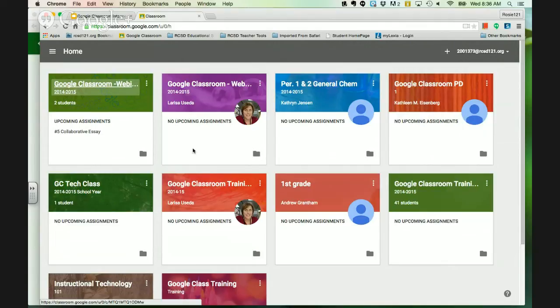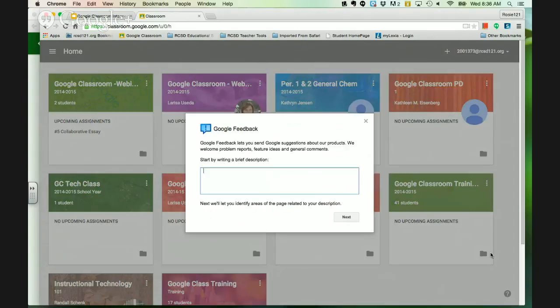So the way you do that is you can be inside of a class, or you can be at your home page. Down here in this corner, you click on the question mark and you say send feedback. In this box, you tell them exactly what you want to see. So you say, I would like to see students' collaboration features in Google Classroom. You click next.